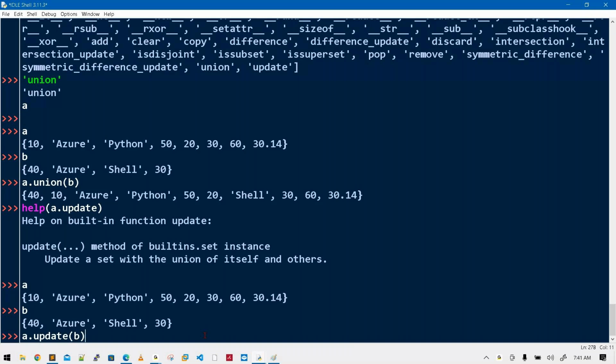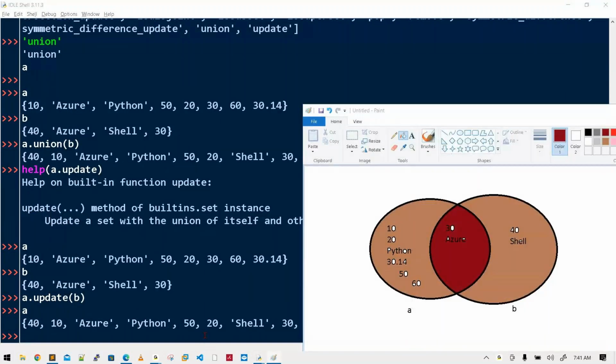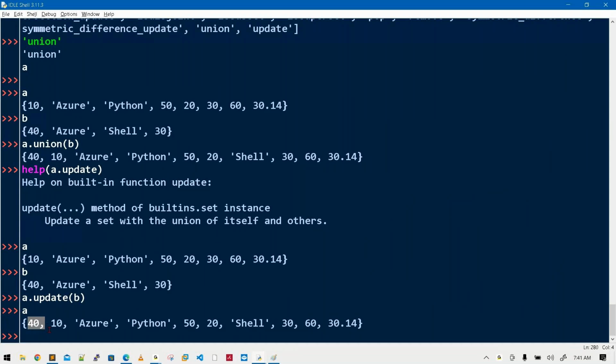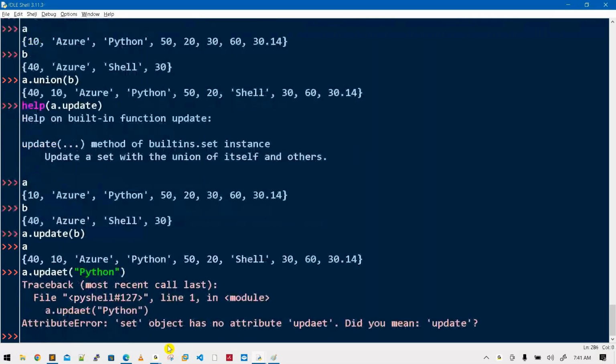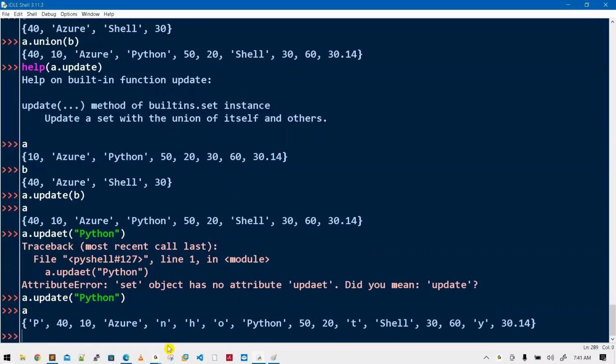B values will be inserted in set A, but uniquely; if a value is already in set A, it is not repeated. See, was that one updated or not? As of now, set B has 40 and shell. Now, were they inserted or not? Yes. Okay, here one more thing. Update, Python, will it work? Update, spelling mistake. Any iterable object, not only B, any iterable object you can insert here.